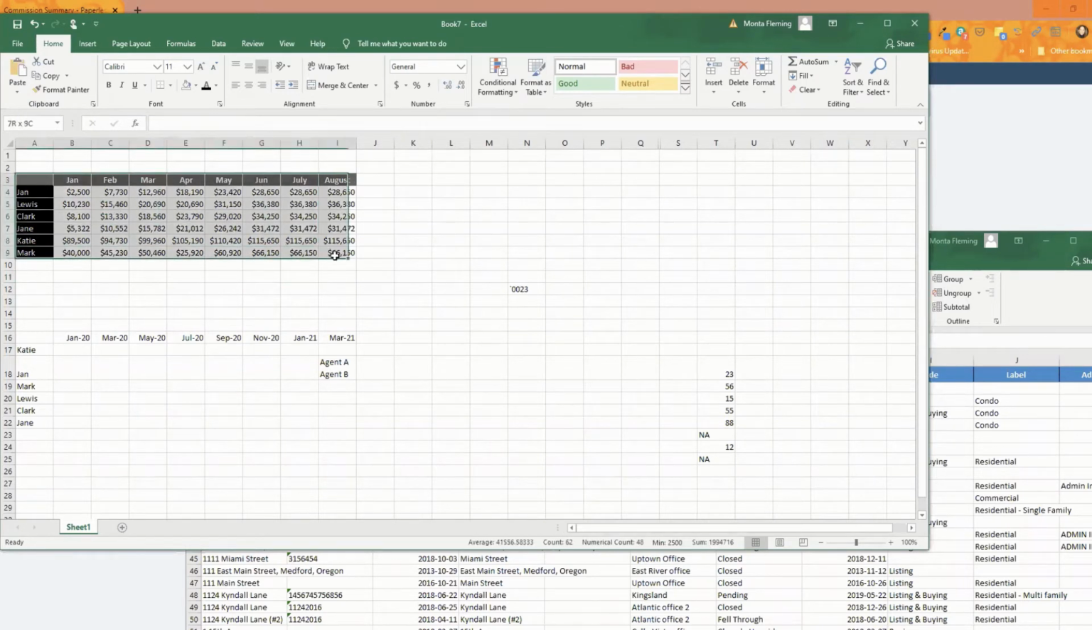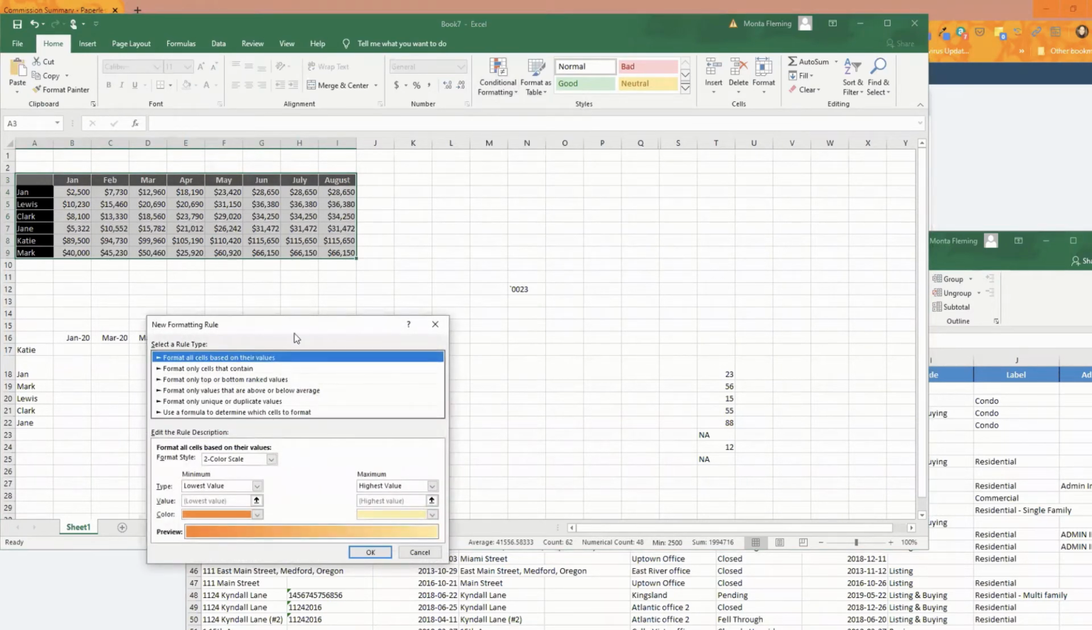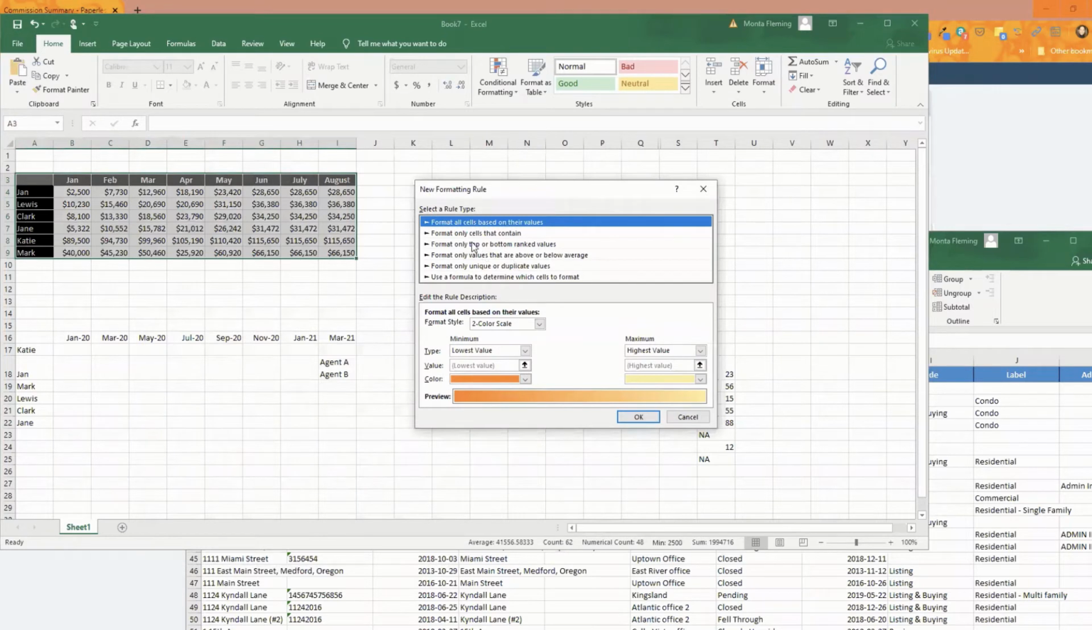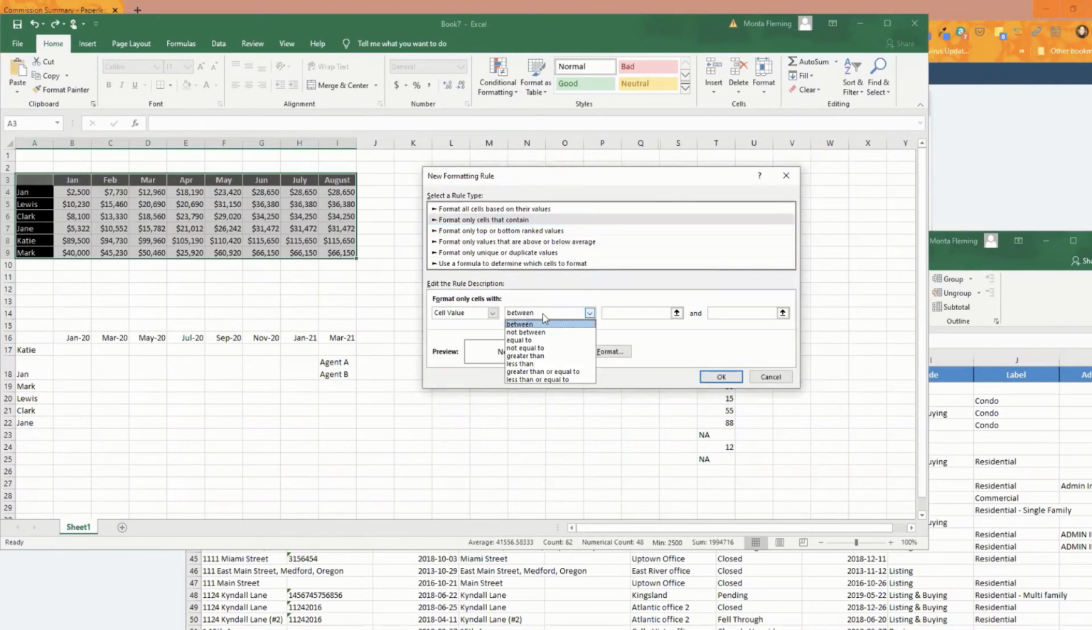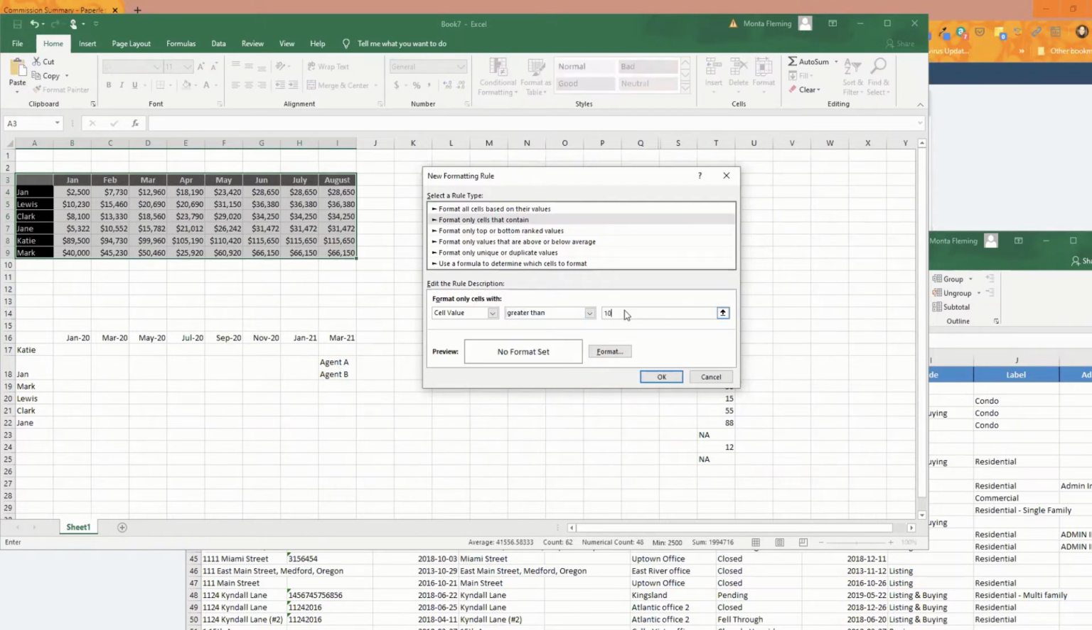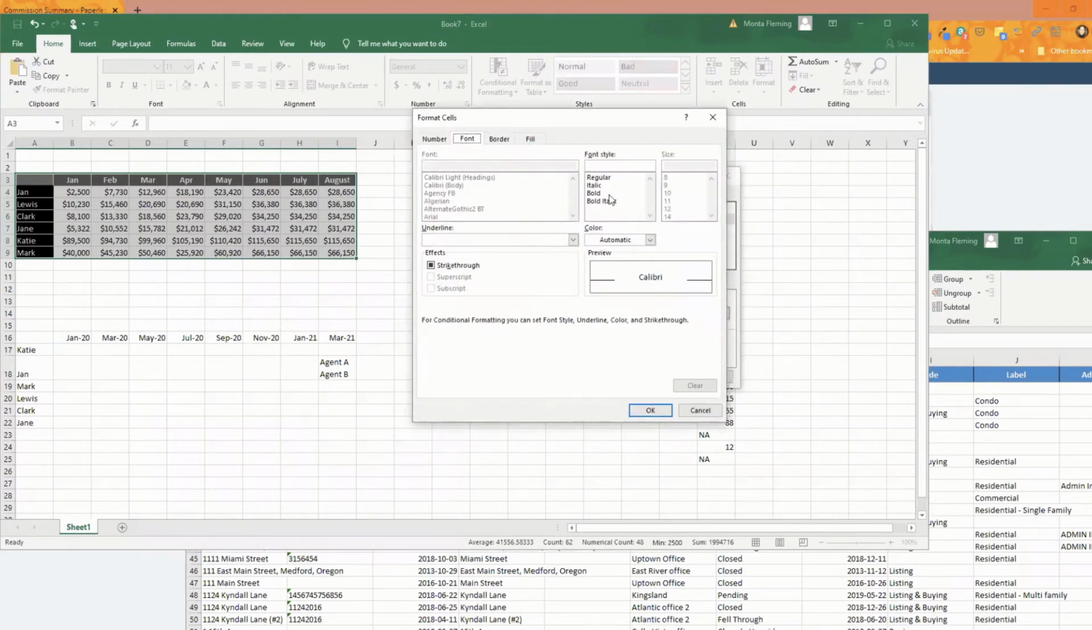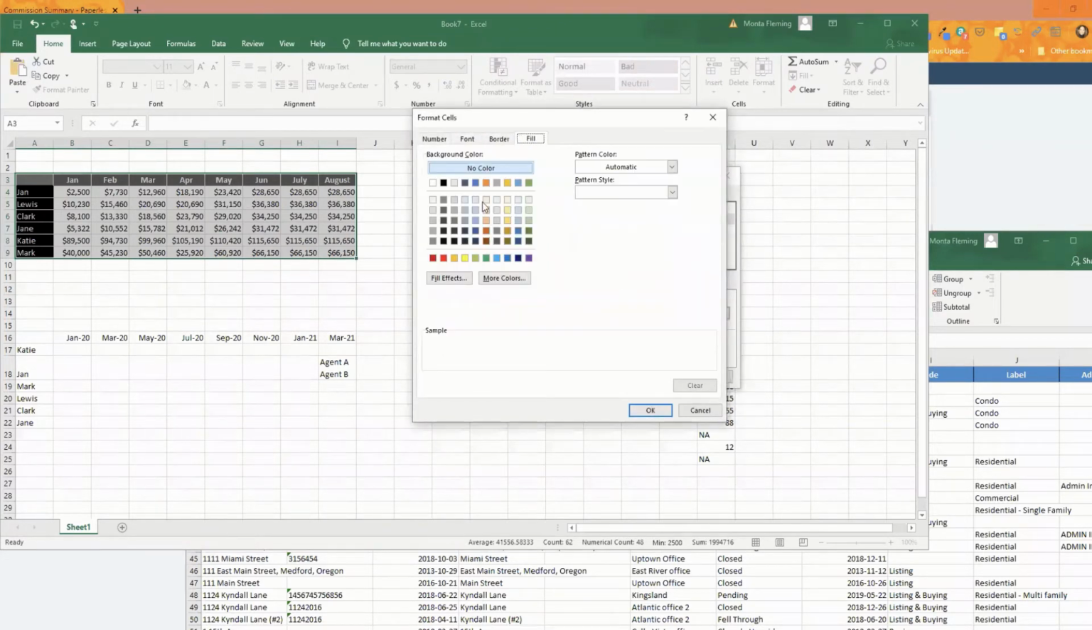So I could highlight this section, go to Conditional Formatting, and I'm going to create a new rule for it. And I want it to only highlight in cases where the format only cells that contain this rule that I'm about to set up, right? So if I said, let's say if the cell value is greater than 100,000, then I'm going to format that to be really bright or something, right? And maybe I make it bold as well.